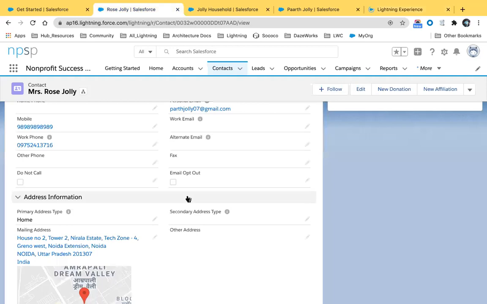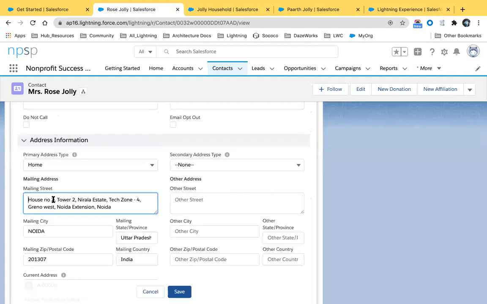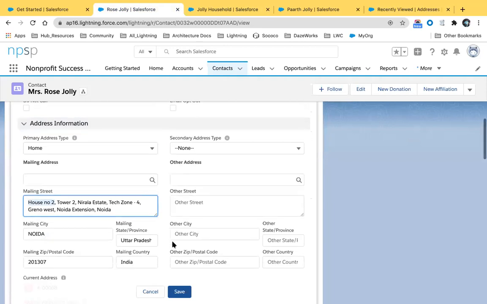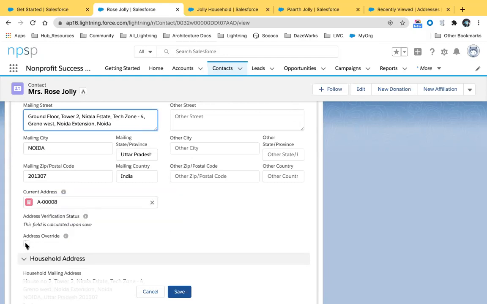Okay, so first I'll show you how you can change the default address for a particular contact. It can be a temporary address as well. Because now everywhere it is changed, for the account as well as Parth's contact, I'll go and change this again. But we'll make sure that this address is only for a temporary amount of time. So take for example house number 2 is now ground floor. Okay. Now you can see this address override checkbox, right? You can just click it and save it.